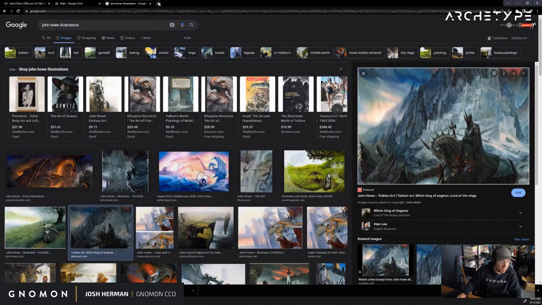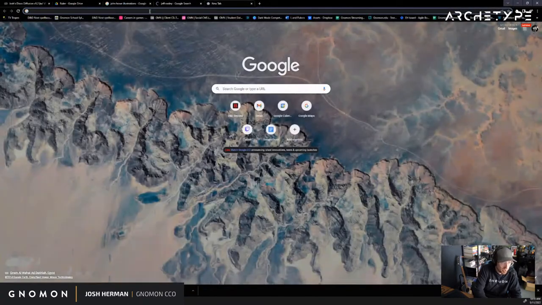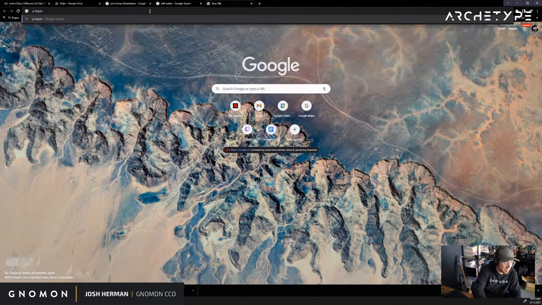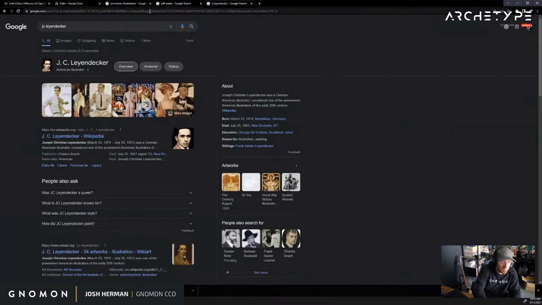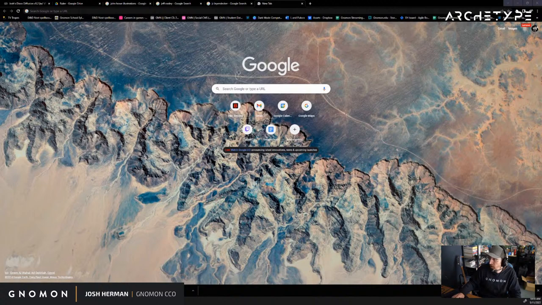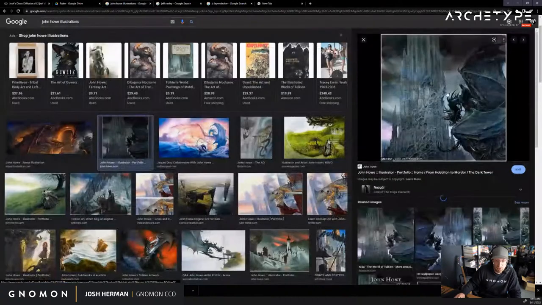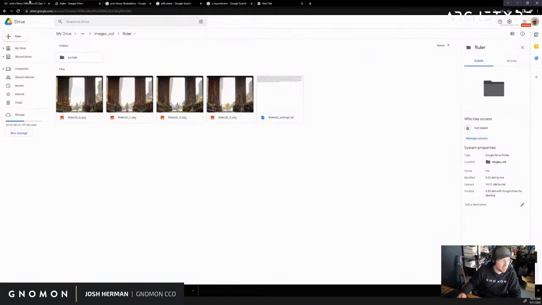John Howe, we are also doing Jeff Easley. We'll do JC Leyendecker today. And then, anybody got a suggestion for another artist we should put in as a prompt, and we'll see how it goes. Because this is beautiful. This is stunning work.